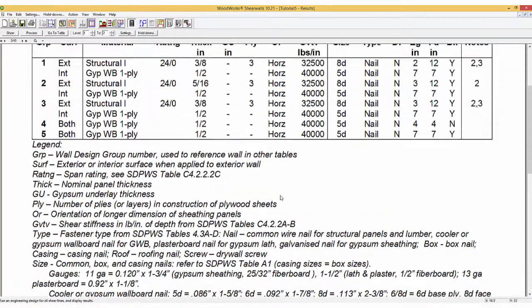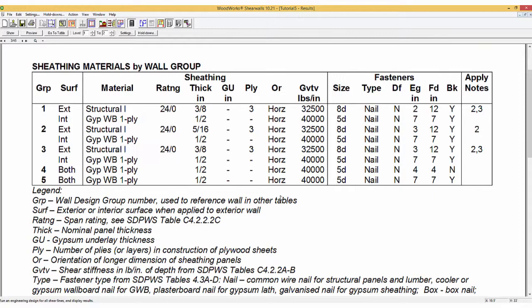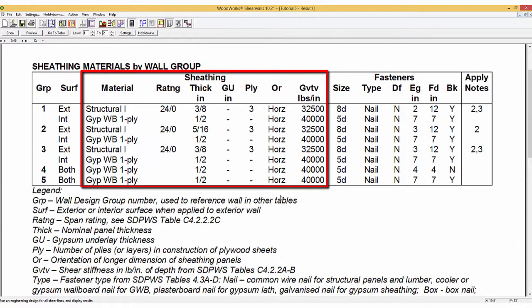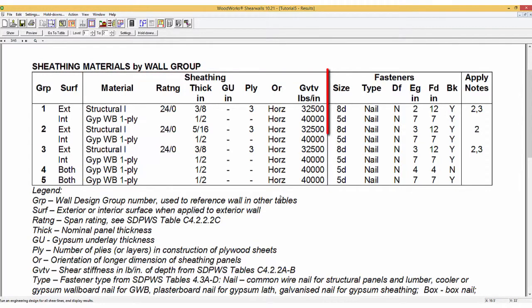The table is divided into two sections, one focusing on the properties of the sheathing and the other on the properties of the fasteners. In order to describe the sheathing adequately, from left to right are the rating of the sheathing, the thickness, the gypsum underlay if any, the number of ply, the orientation of the sheathing, and finally the shear stiffness obtained from the following tables.